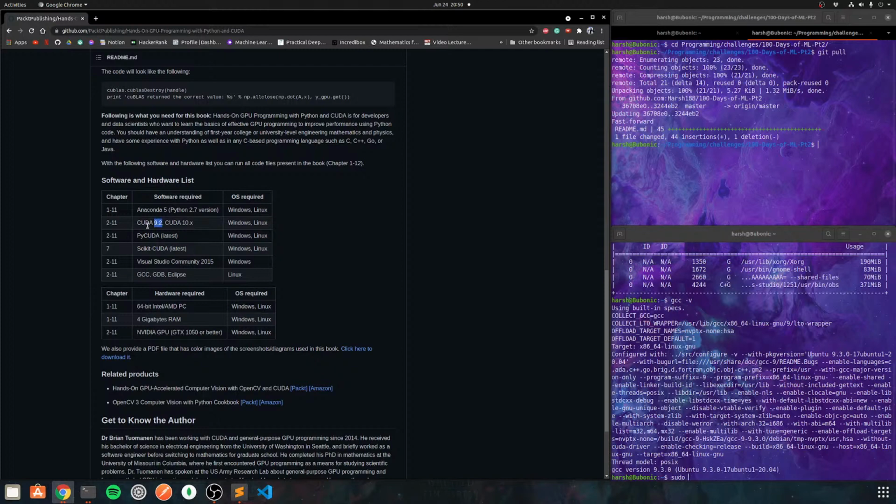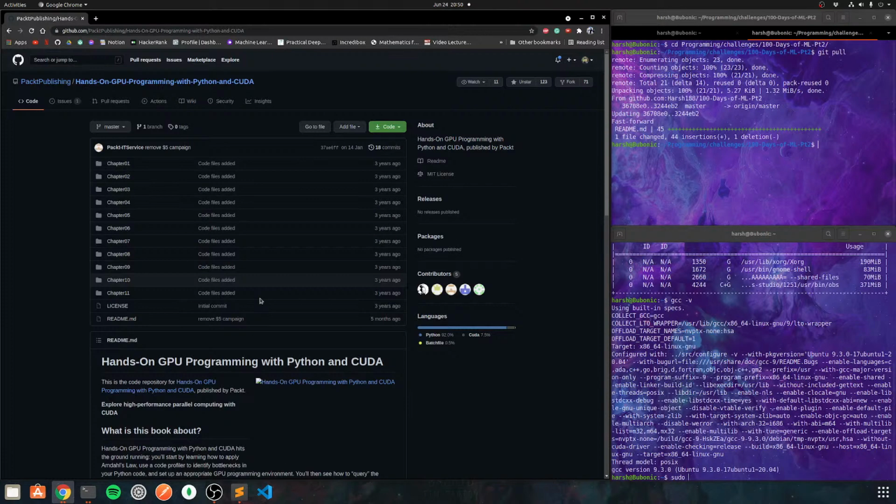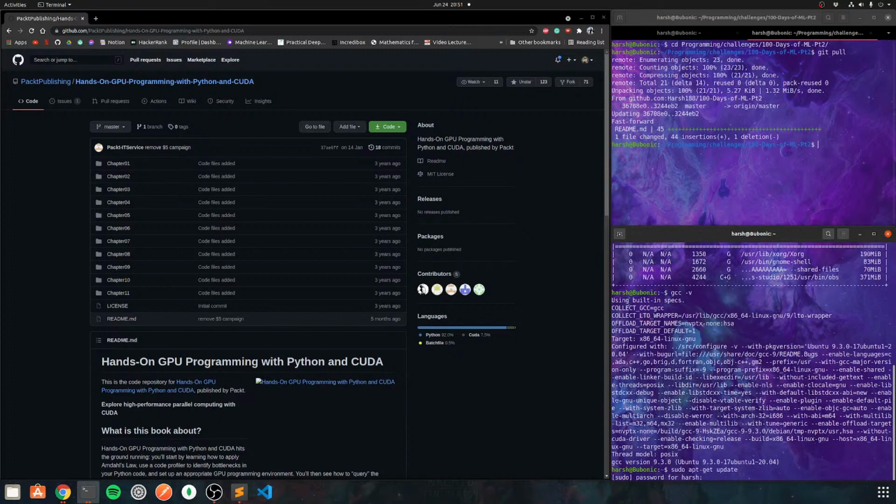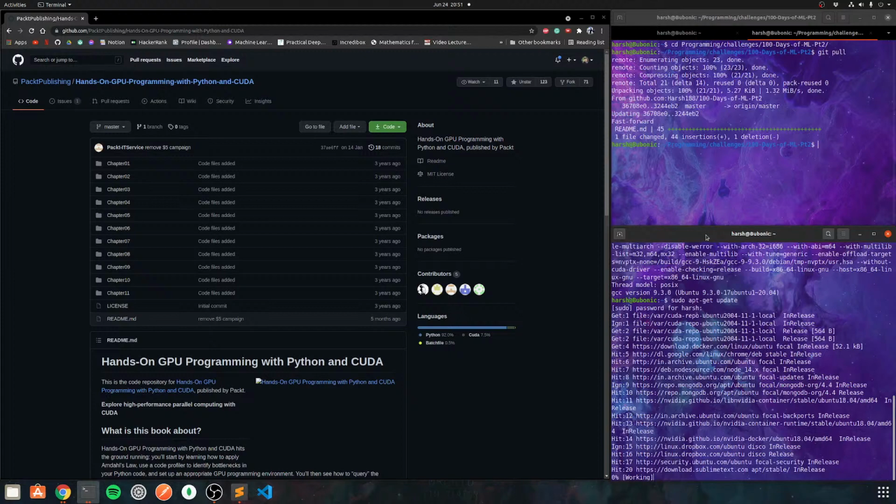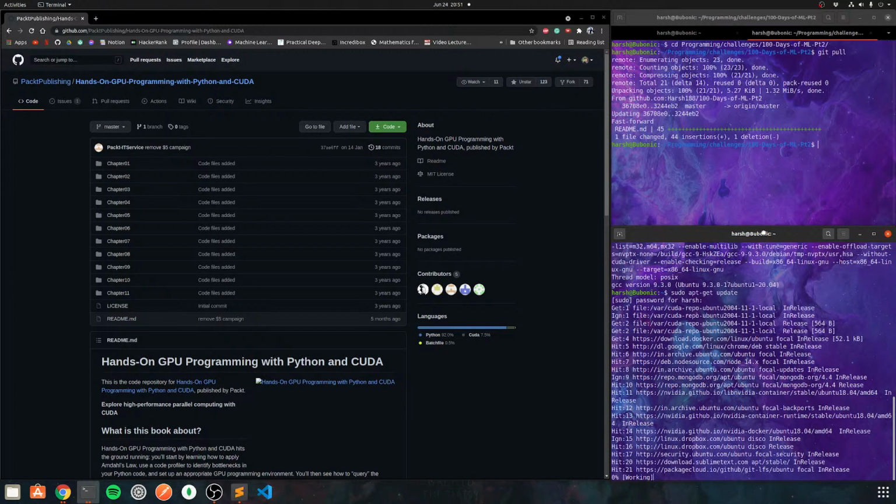Right, so PyCUDA, CUDA, Anaconda, which I'm not going to be using. GCC, Eclipse. I don't really know if I need this. Scikit-CUDA. I'm not sure what this is either. But what they said, let's just have this installed. Update. Let's update first. Always update before installing.